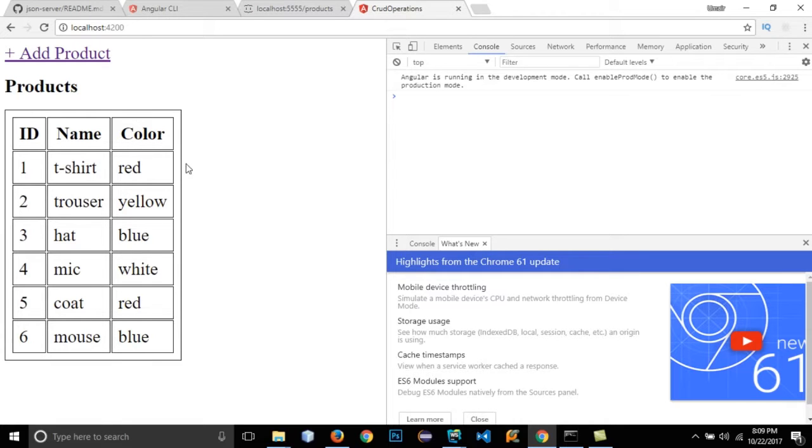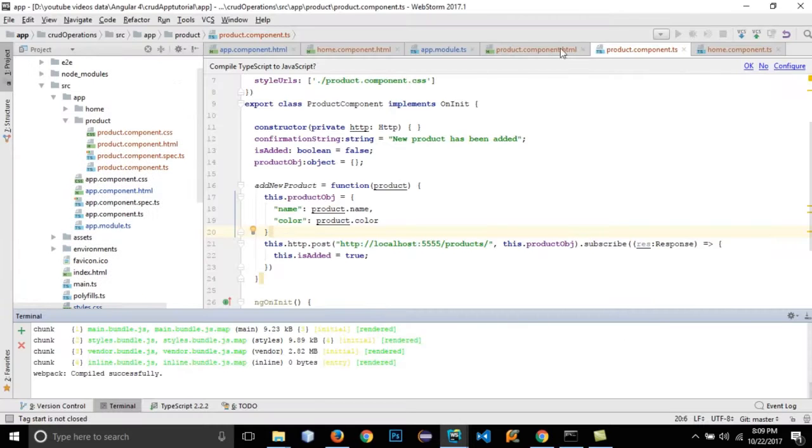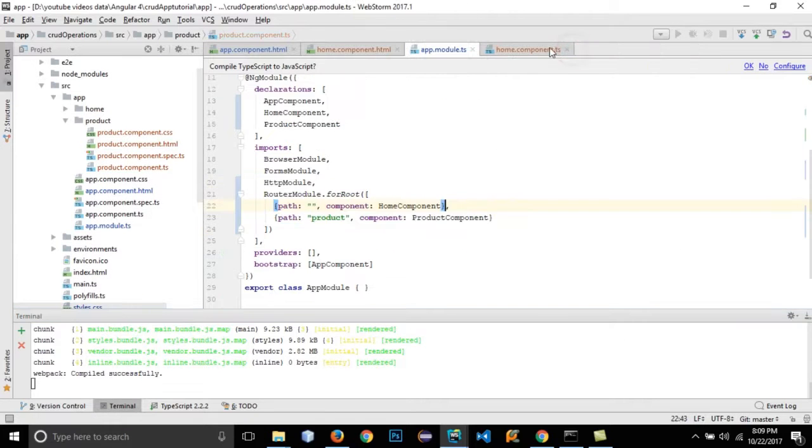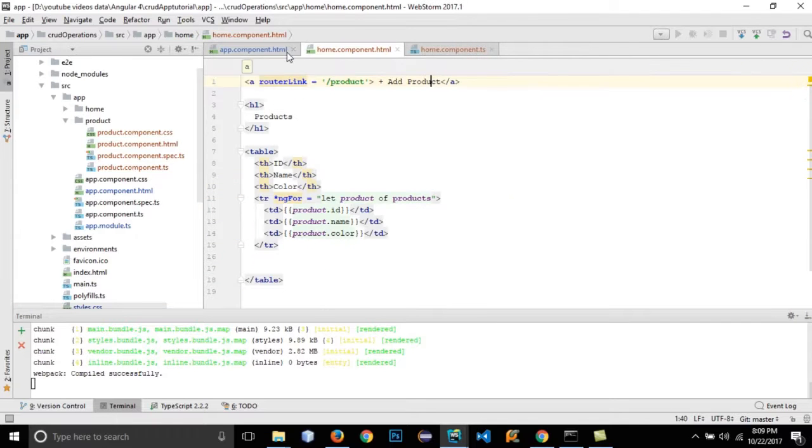Alright, so now let's add our delete functionality. I'm going to add a new column right after these name and color, and if I click on delete, it's going to show me a confirmation message. If I click OK, it's going to delete that particular product. So in order to do that, let's open up our project again, and let's close these product things.